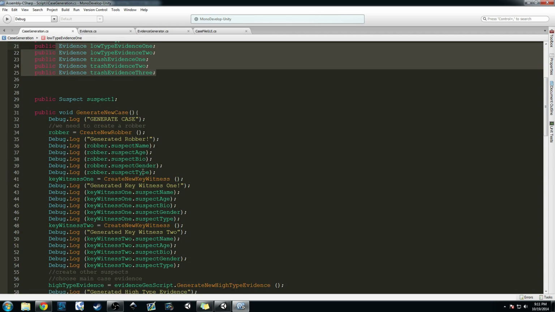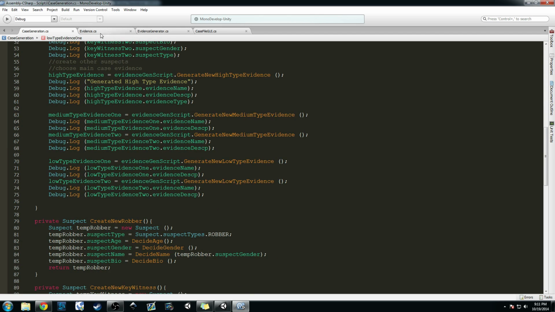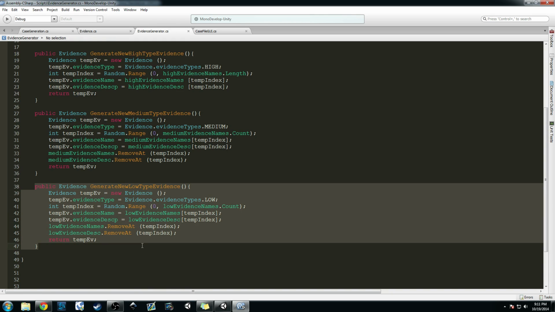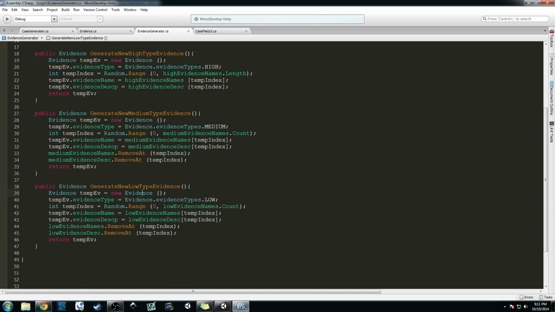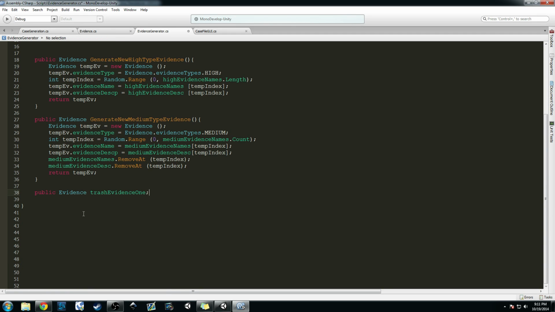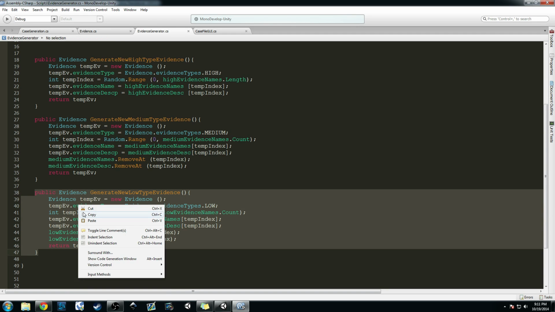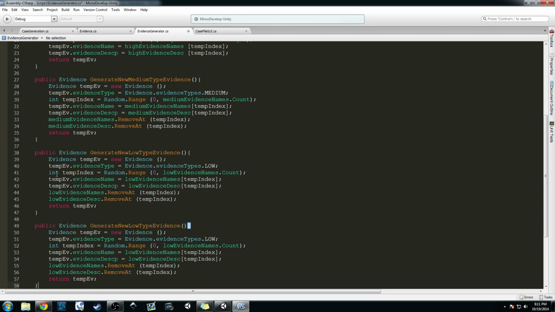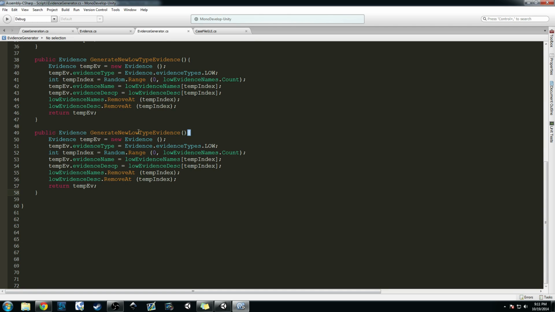So what we'll do now is go ahead and work on the function that we need to do in our evidence generator script. Remember we created these little methods here. This one's public Evidence GenerateNewLow type. I'm actually just going to go ahead and copy this whole thing. Oh, no, I deleted it. That's not what we want to do. I'm going to copy it, Control C, whichever floats your boat, and then Control V to paste. And I'm going to change this from GenerateNewLow to GenerateNewTrash. Control S to save.